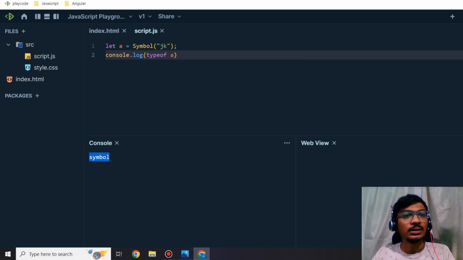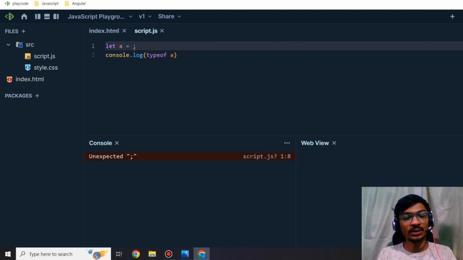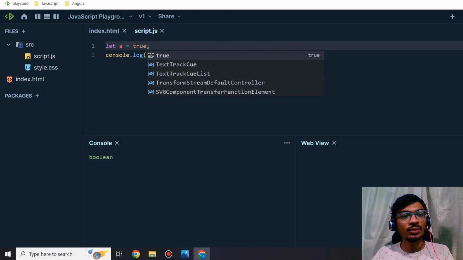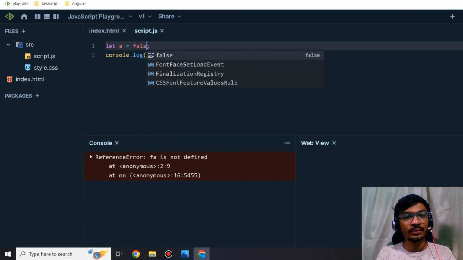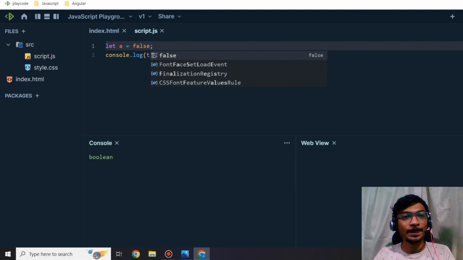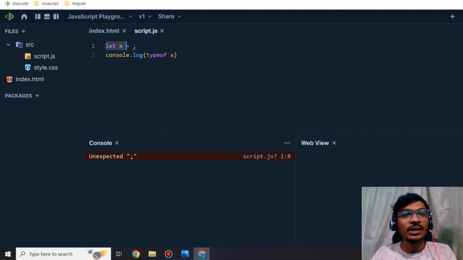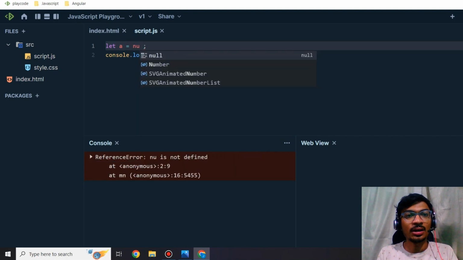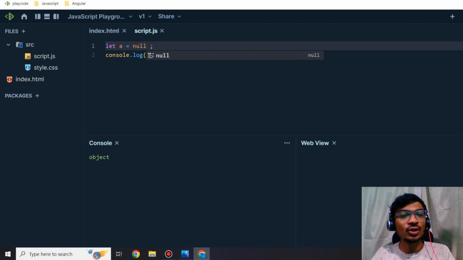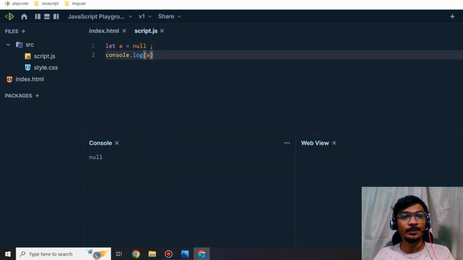Okay. Another one is a Boolean one, true or false, right? So it's of type Boolean, and false. It's of type Boolean. Then two more are null and undefined. See, I declared a variable let a. If I assign null, then it is of type object, but its value will be null.